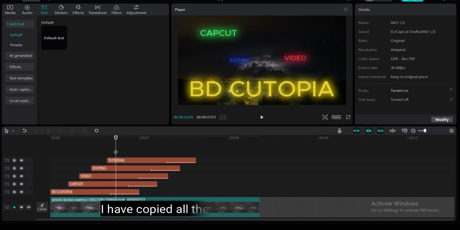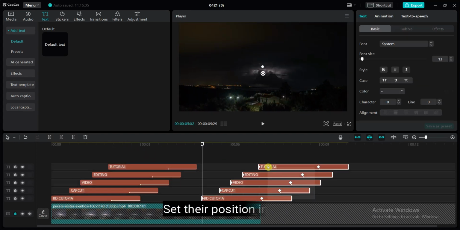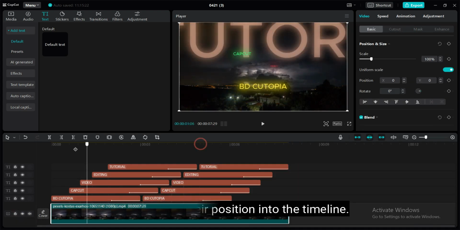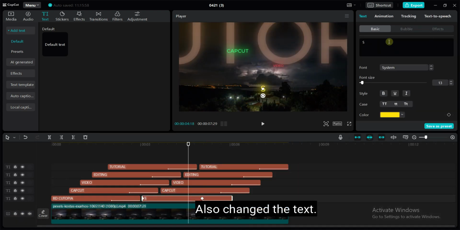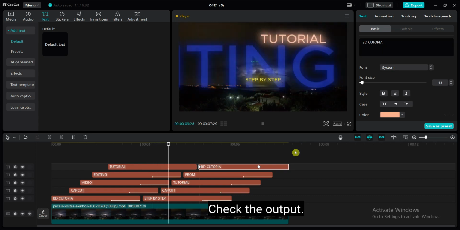Let's try. I have copied all the text and pasted them to the timeline. Set their position into the timeline. I've also changed the text. Now check the output.